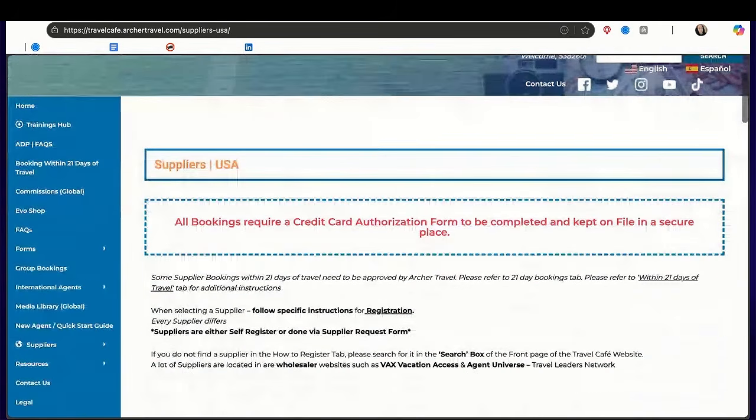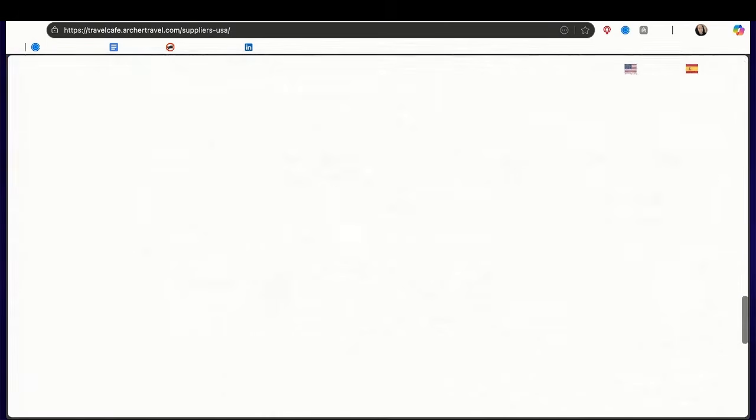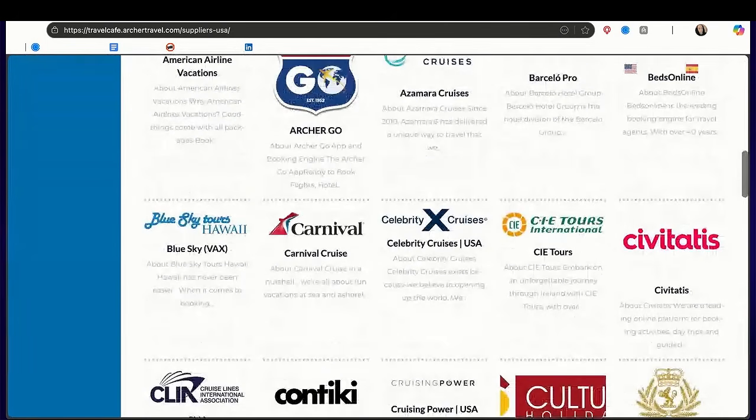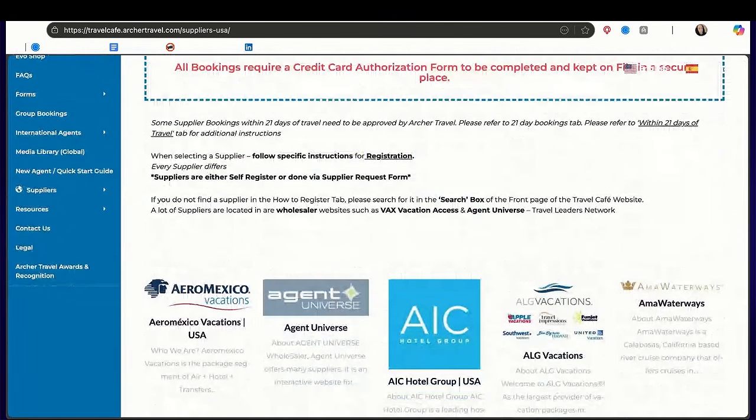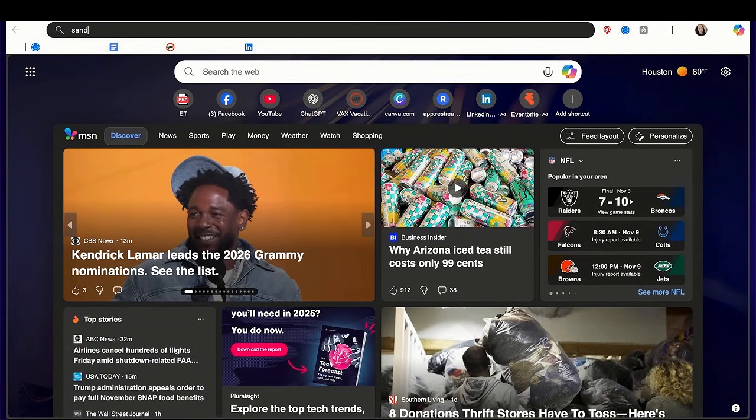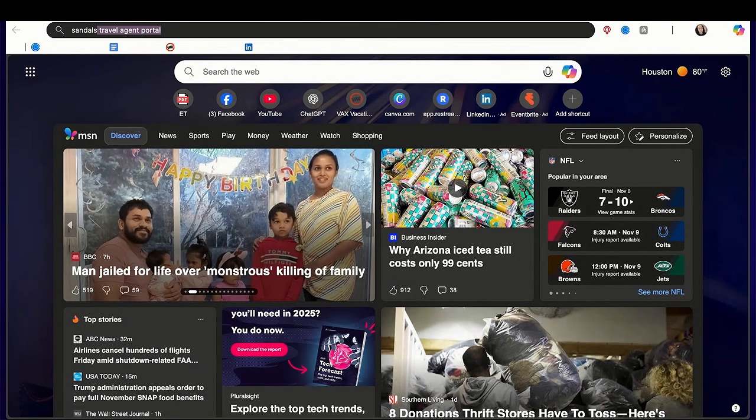All right, so we are here. Of course, they have all these different suppliers. We have access to over 130 plus suppliers, okay? A lot of them are not going to be listed here. I think we have roughly about 50 of them on here, but not all of them are on here. As a new agent, if you find the supplier that you like, the best thing that you can do is type in whatever supplier that is. Like, let's just say Sandals. And you see how it says travel agent portal underneath it?